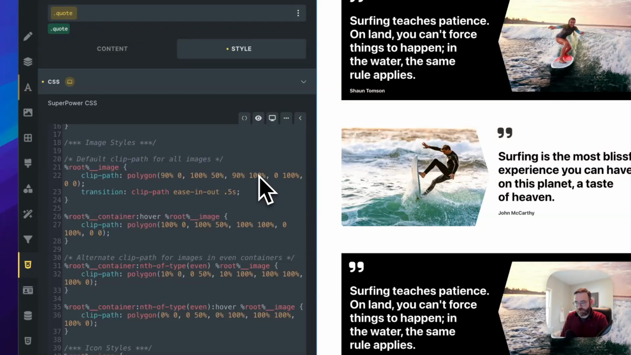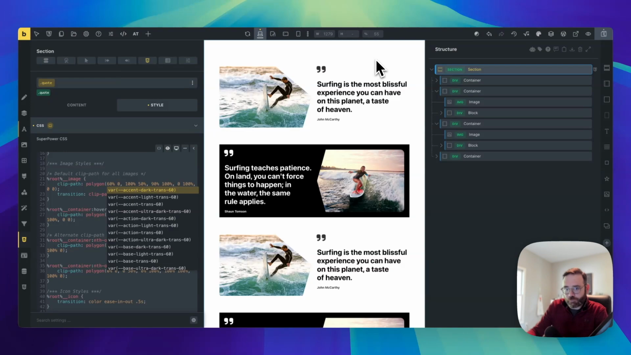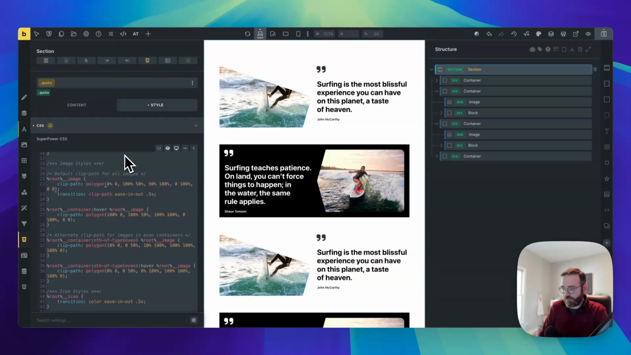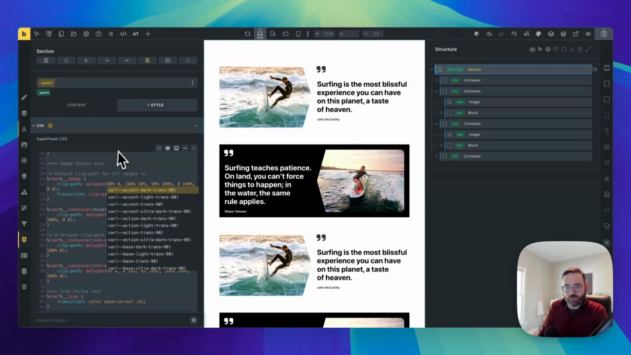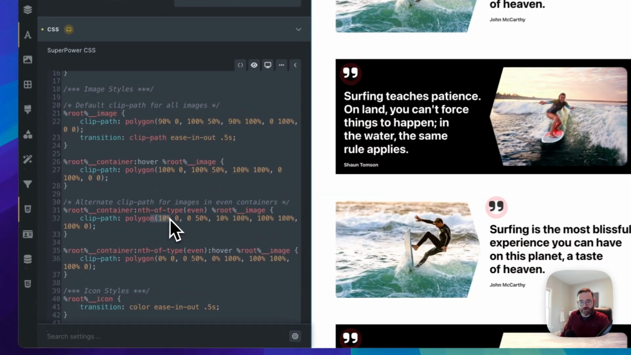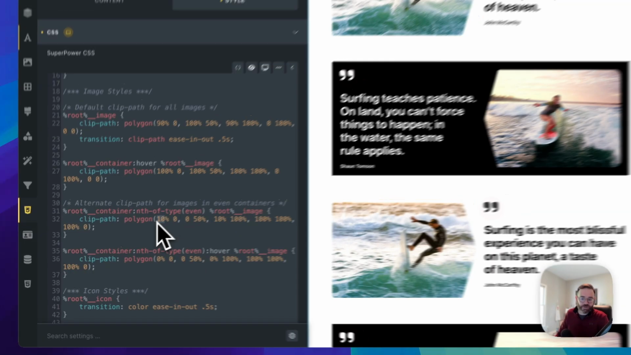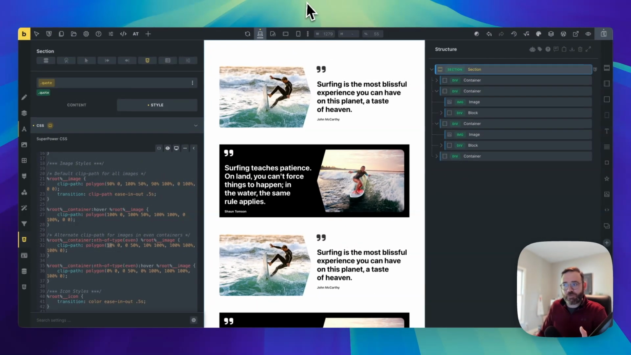So if I change this to like 60, you'll see that that one node there changes to 60, but I've got it defaulted to 90. And so the flip side on the nth of type even is going to be 10%. So if we hop right down here, this is our root double underscore container nth of type even for our images. I just want the exact opposite of that. So instead of 90, it's 10%. And so you would have to play with that with Clippy.